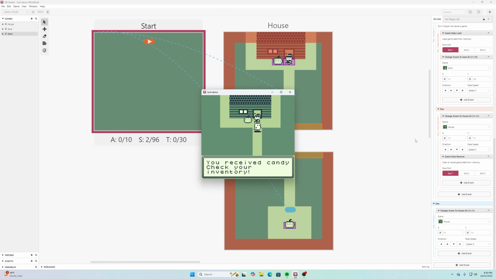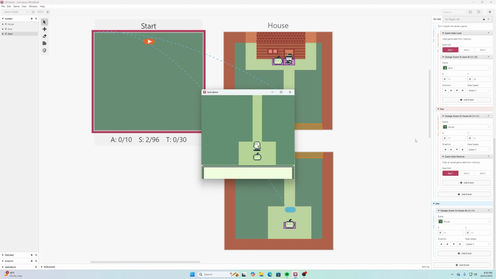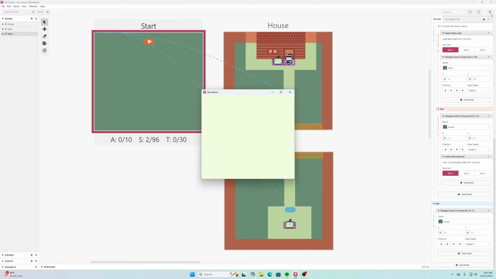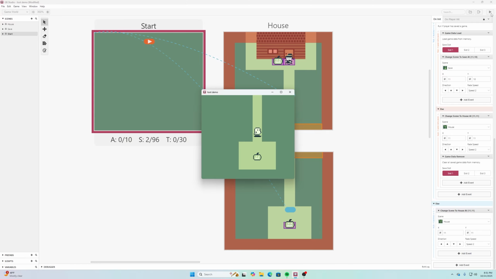I'll go up here again, and we have 1 M&M and 2 Reese's. Let's go down here and save again. And we will close out. Run the game again. We want to load, and we'll press return, and it saved that information.